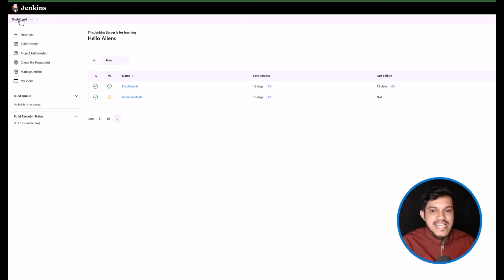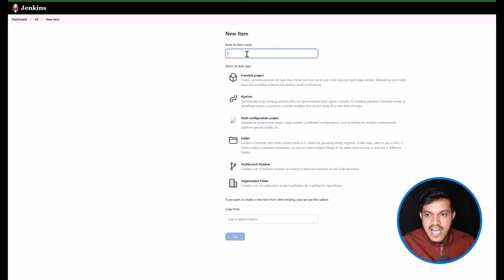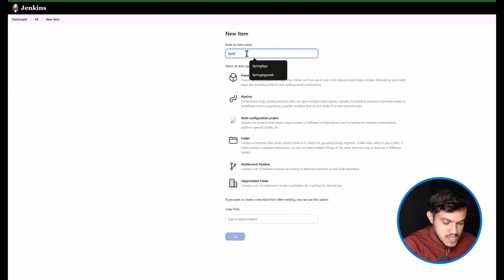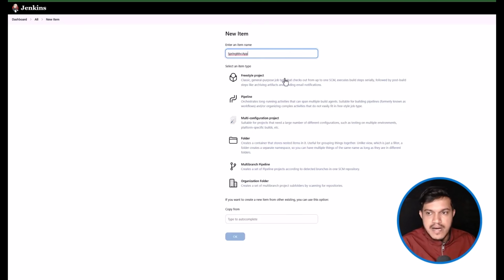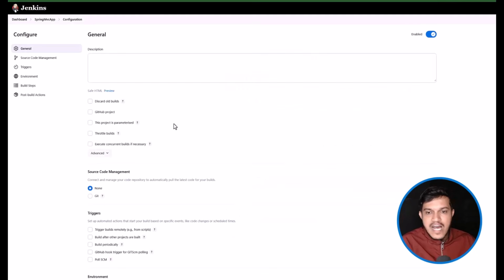I'll go back to my dashboard, after which I'll click on New Item. Fine. And I'll give the name here as Spring Web. Okay, web application, Spring MVC. I'll say MVC application. Any name you want, you can give. That should not be a matter of concern. I would like to create a freestyle project, and I'll say OK. And now the project is ready.